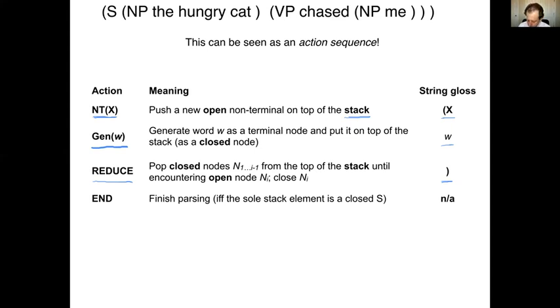And then finally, the last action is end. And you can only do end if the sole element of the stack is a closed S element. And there's no string gloss necessary. That's basically just the string is over. And so this is an action sequence inventory.